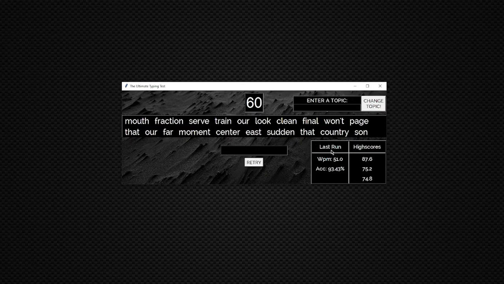Now, as you can see from the statistics table down here, in our last run, I got a words per minute score of 51. Not amazing. And an accuracy of 93.43. And yeah, that's okay. And over here you can see my high scores. This is just written to and read from a text file, so nothing that special here. But you can see those are my high scores from previous attempts. And that does persist through multiple sessions. So if I close this and reopen the app, those high scores will still be there.